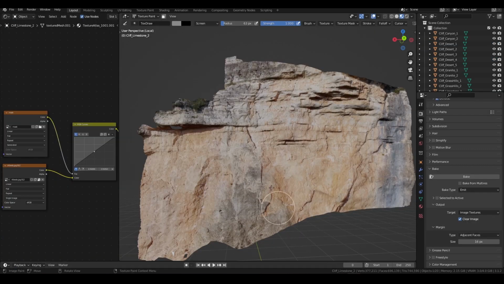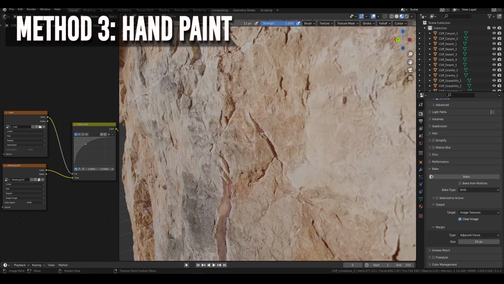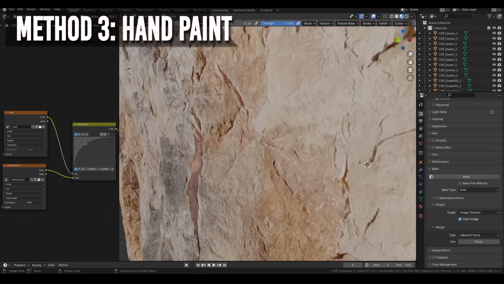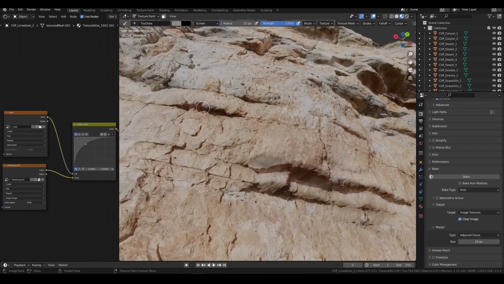The third method to remove shadows is by far the simplest, but it's also the most tedious. It consists in literally hand painting a mask with a brush over all your shadows. Frankly, it is the most reliable method, but also the slowest, and not really the most exciting, so let's move on to method number 4.